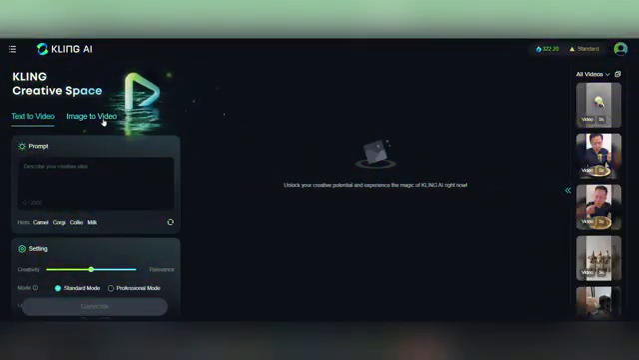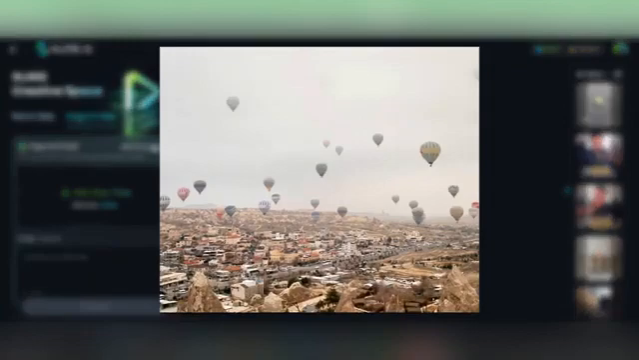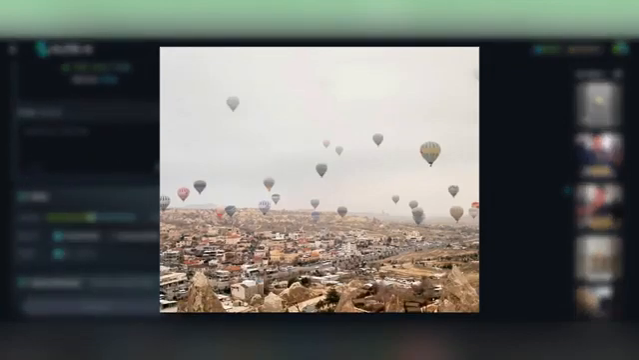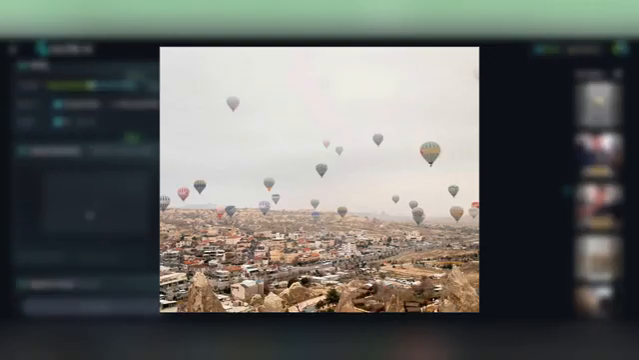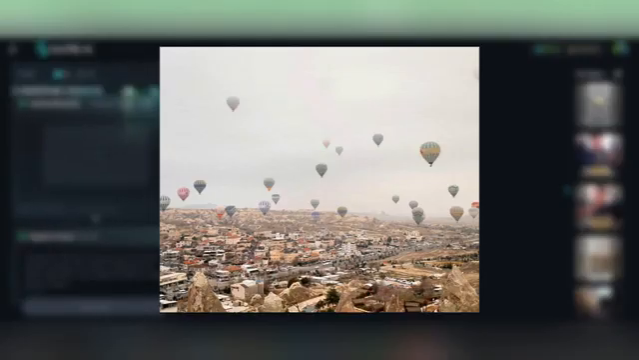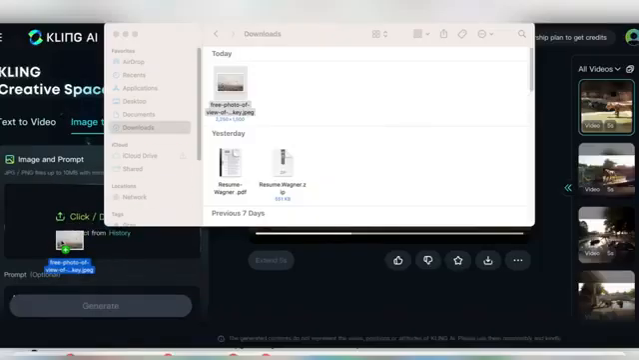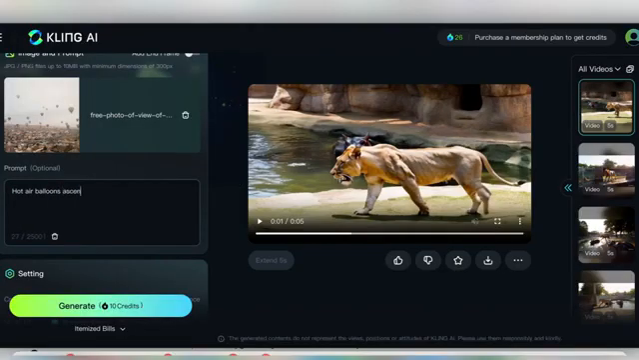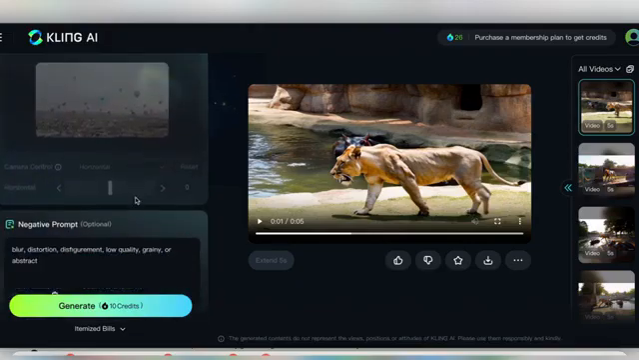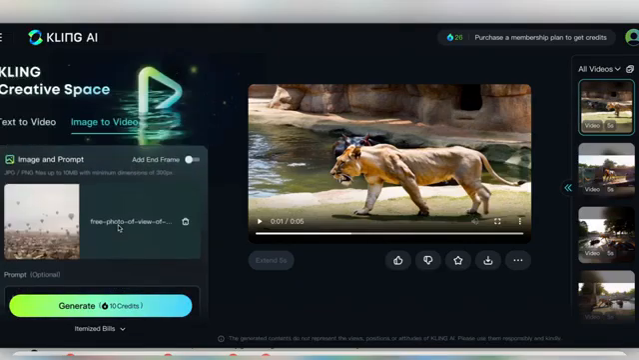Now let's go ahead and test out the image to video feature. So I've got this photo of some hot air balloons hovering over the city of Cappadocia in Turkey. And let's say I'd like to add some movement to it, maybe make them look like they're ascending into the sky. So I'll upload the photo here, and for the prompt, I'll put hot air balloons ascending into the sky. I'll keep all the other settings as default and also put the same negative prompts as I did before.